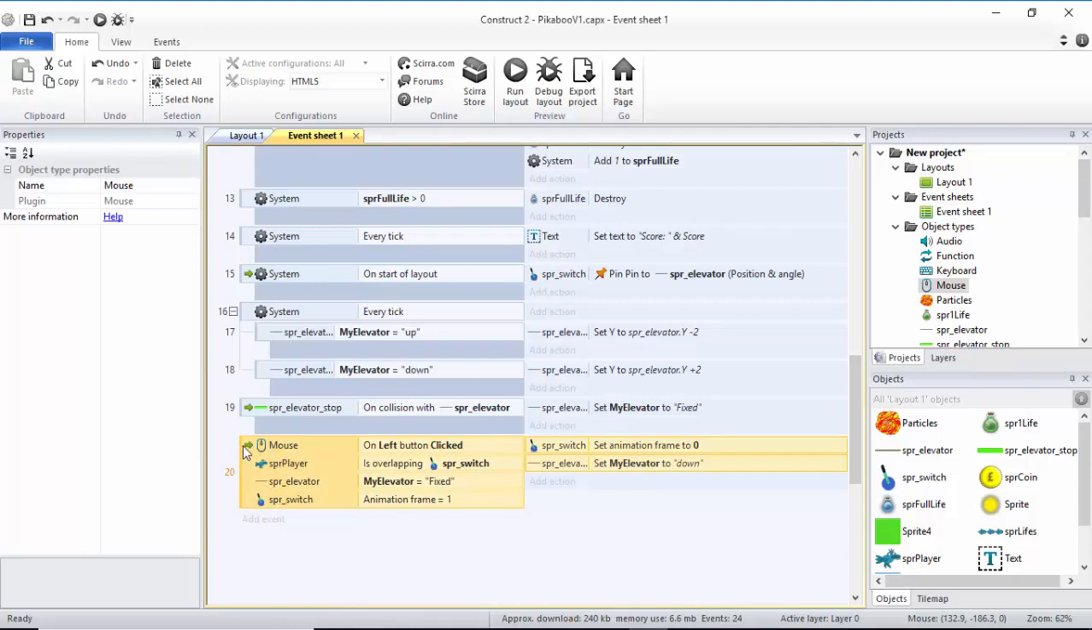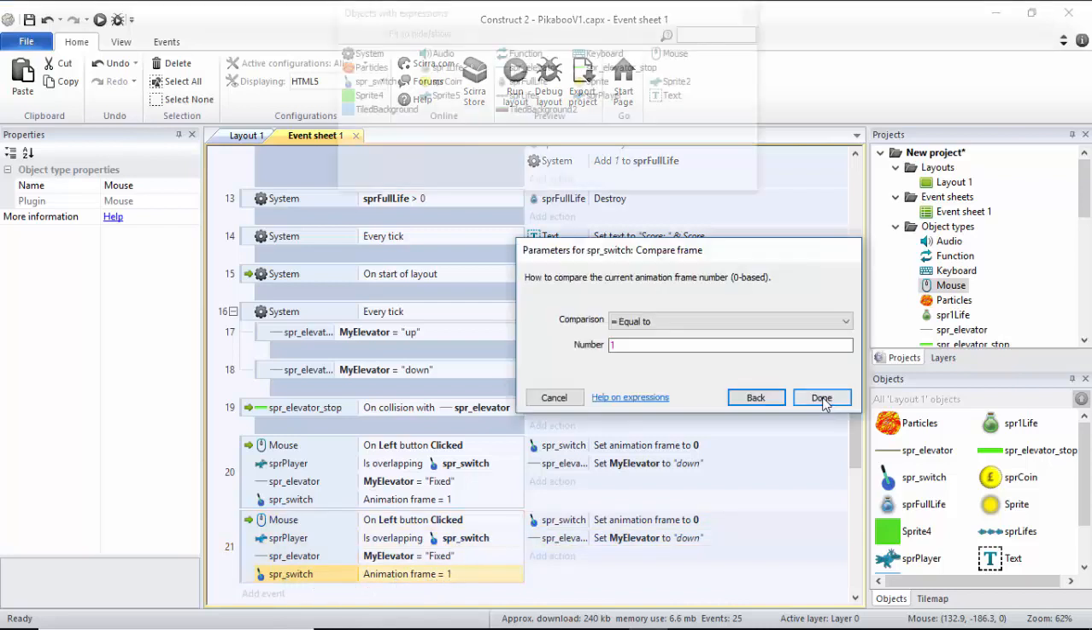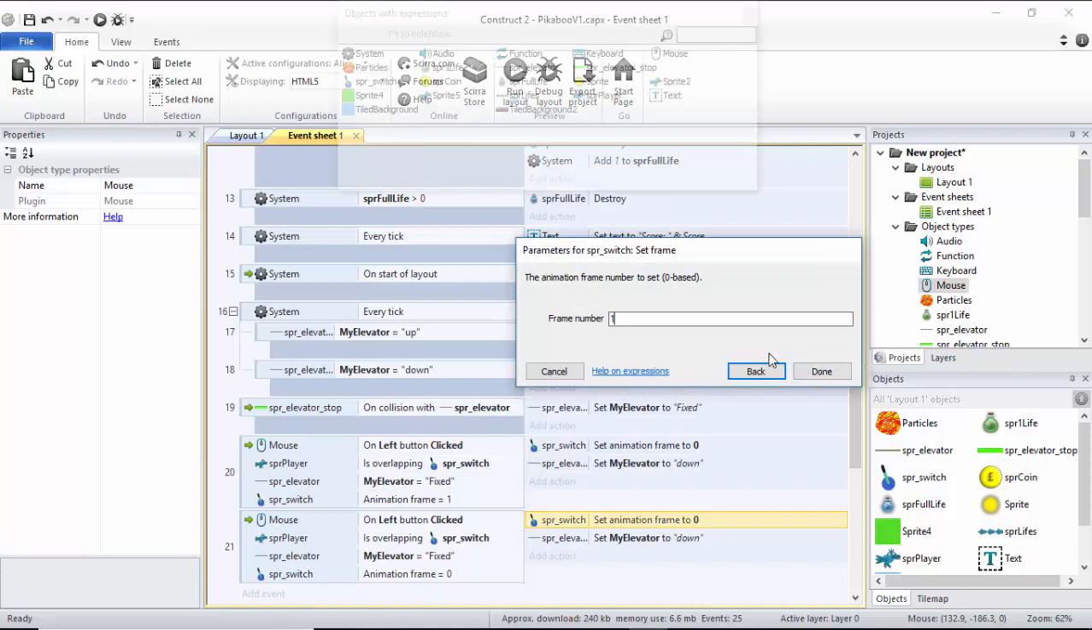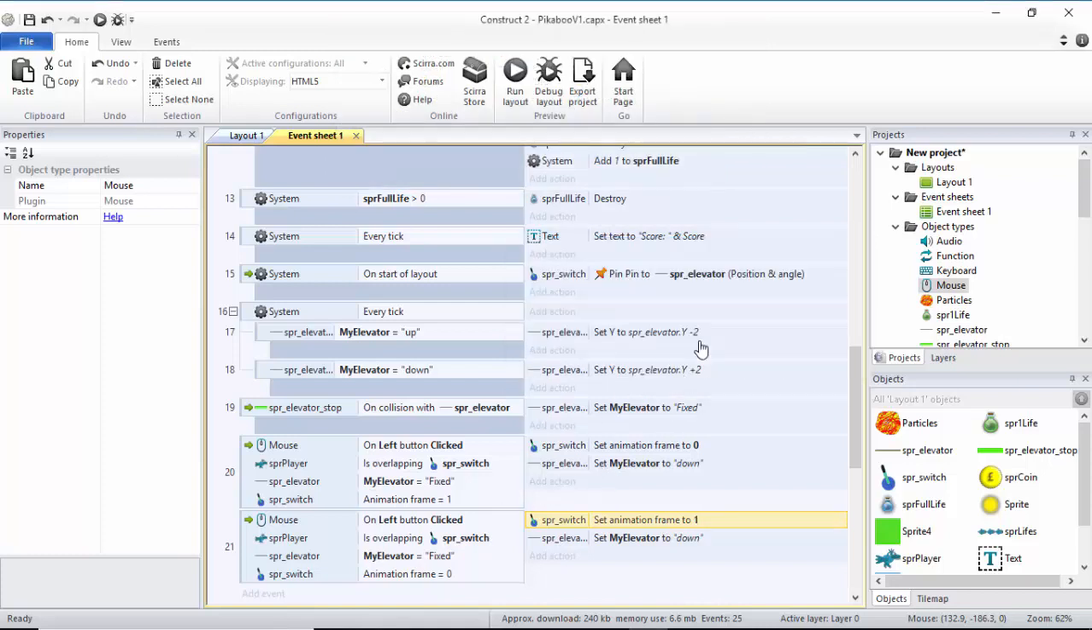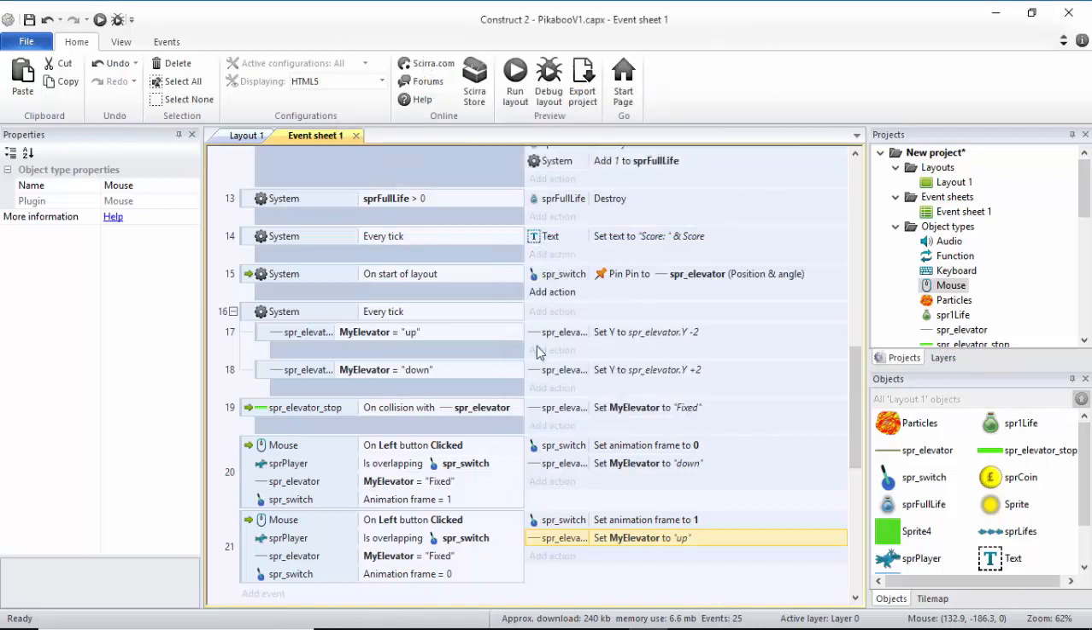Now the final thing we need to do is highlight all these sub-events, sub-conditions, sorry. We're going to right-click, copy, and then click here and press Control-V to paste. The only thing I need to change here is the SPR switch animation frame. As long as the animation frame is on 0, I want my animation frame to go to 1, so it's pointing to the right, and instead of down, I want this to go up. Click done.